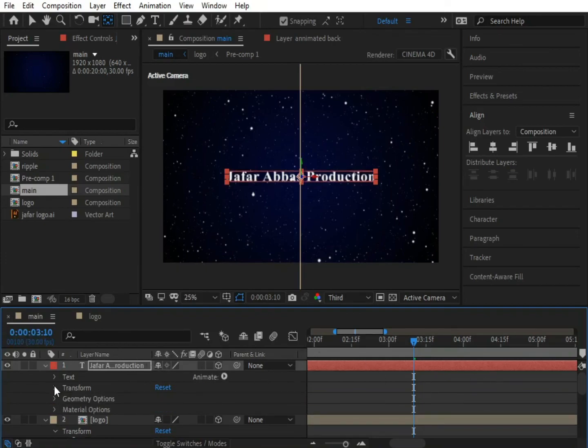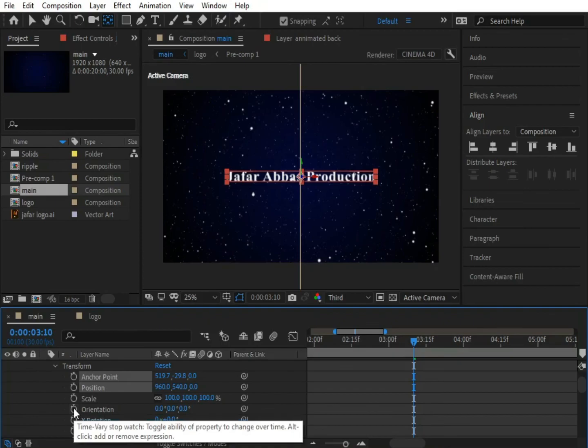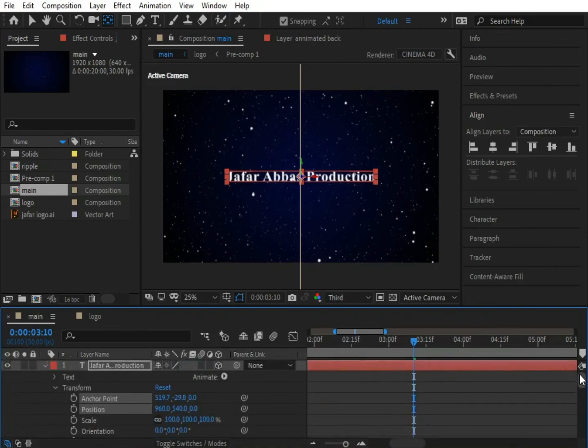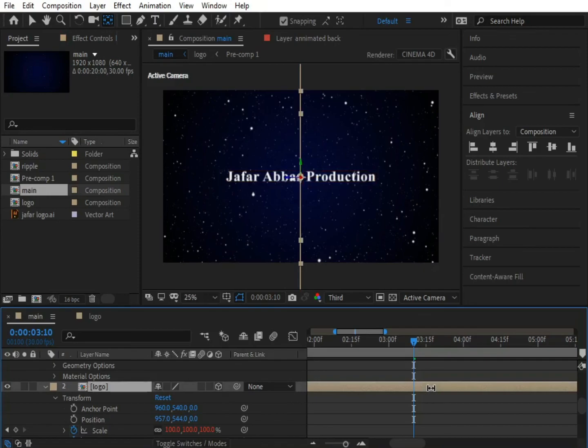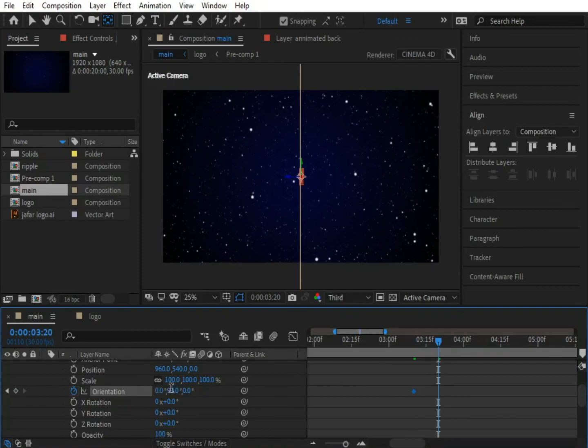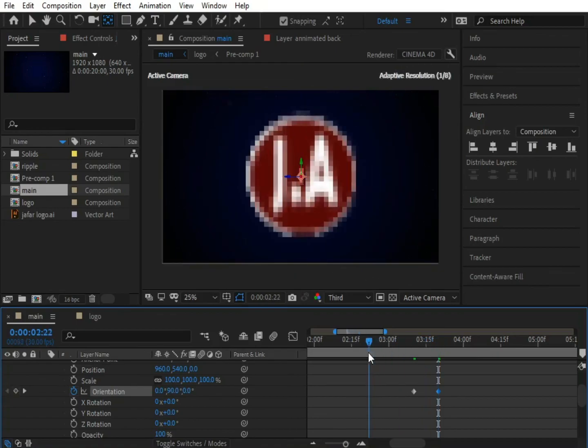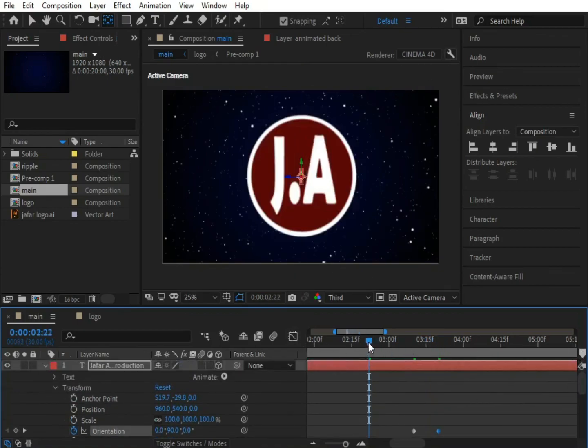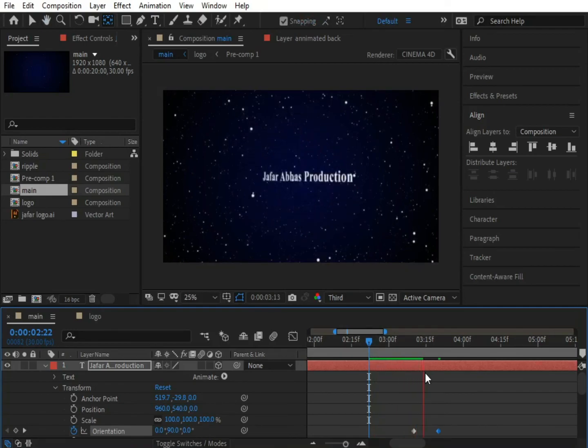Now mark a keyframe on orientation. I'm marking a keyframe on the orientation on the y-axis for 90 degrees. Then after 10 frames I'm changing the y-axis to 0. As soon as it twists and turns, the text will appear.